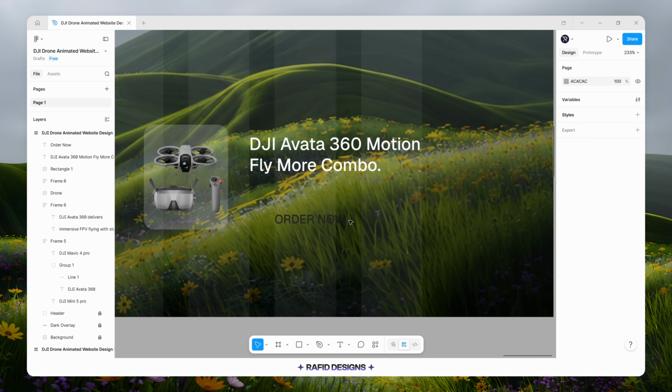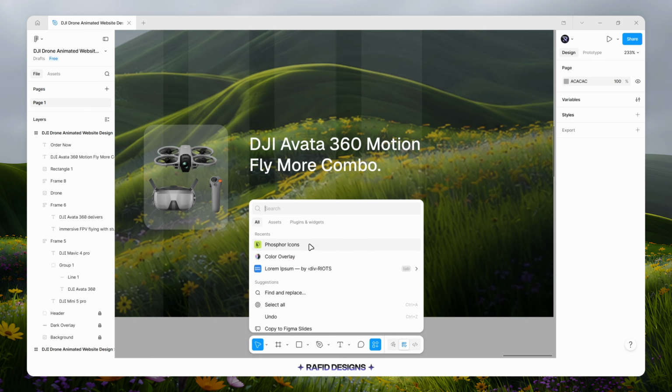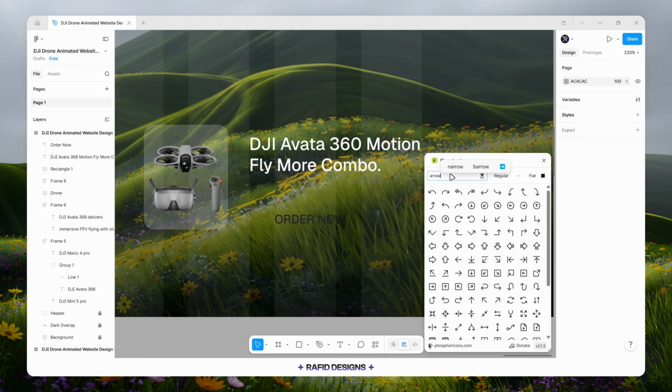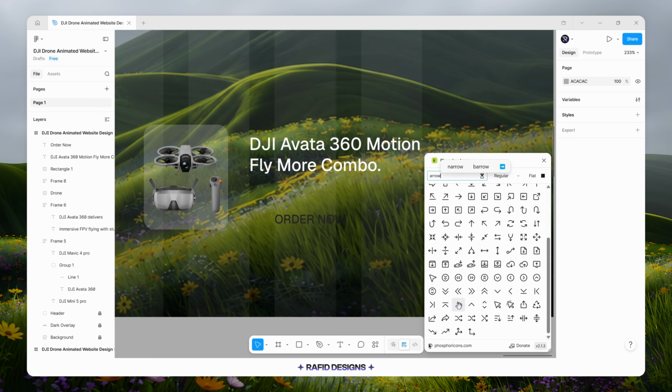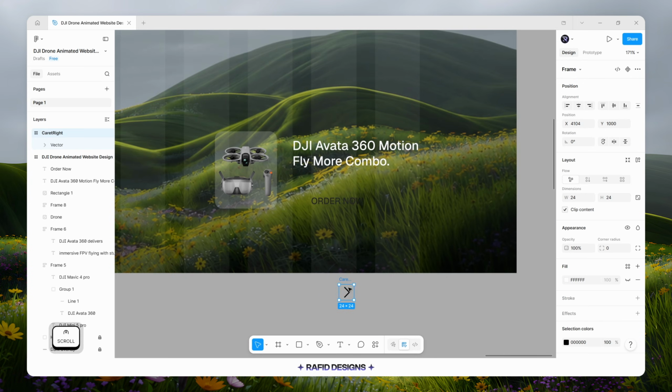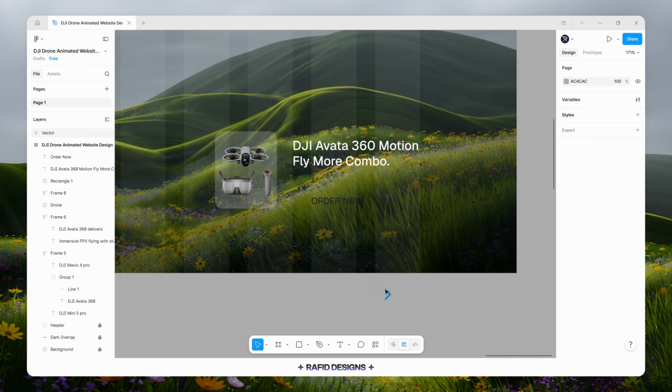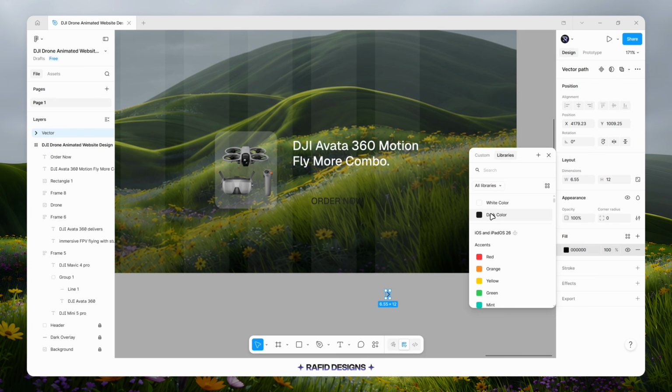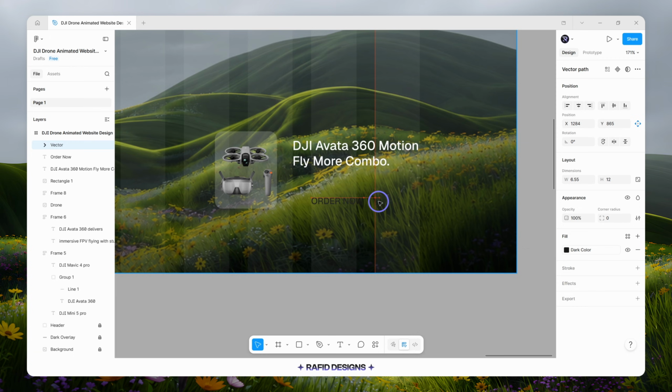Now I'm going to add an arrow icon next to the order now text. So for this I will use the Phosphor Icons plugin to get this icon. So I quickly add this. I'll grab this one and I'm going to take this icon and remove this frame. Now press K on your keyboard to enable the scale tool. Make the height 12 pixel. Now I'm going to change this arrow icon fill color to this dark color. Now I'm going to place this icon inside my design frame.